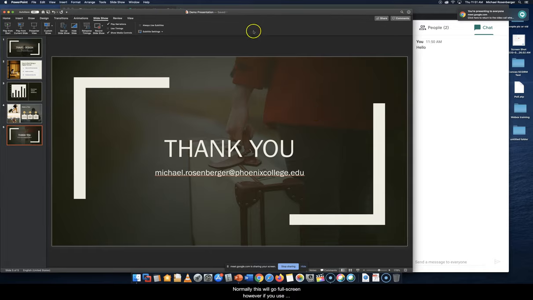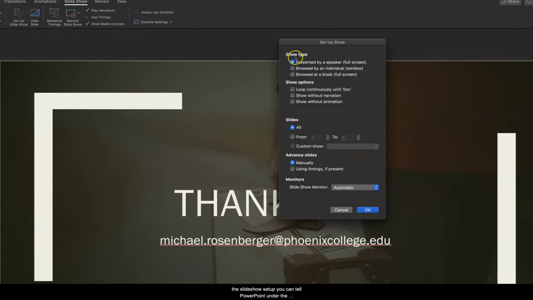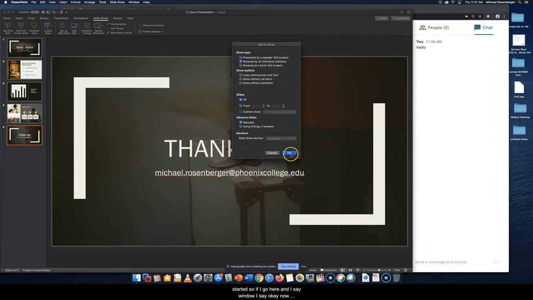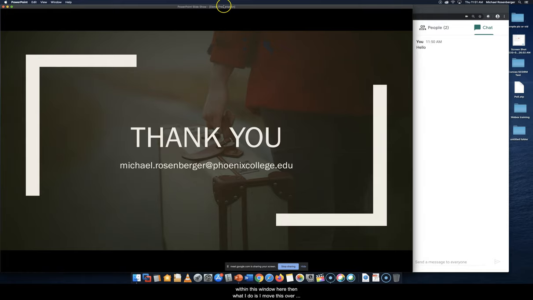Now, normally this will go full screen. However, if you use the slideshow setup, you can tell PowerPoint under the slideshow type to only present within the window that it started in. So if I go here and I say window, I say okay. Now when I go ahead and present, you can see that it only stays within this window here.